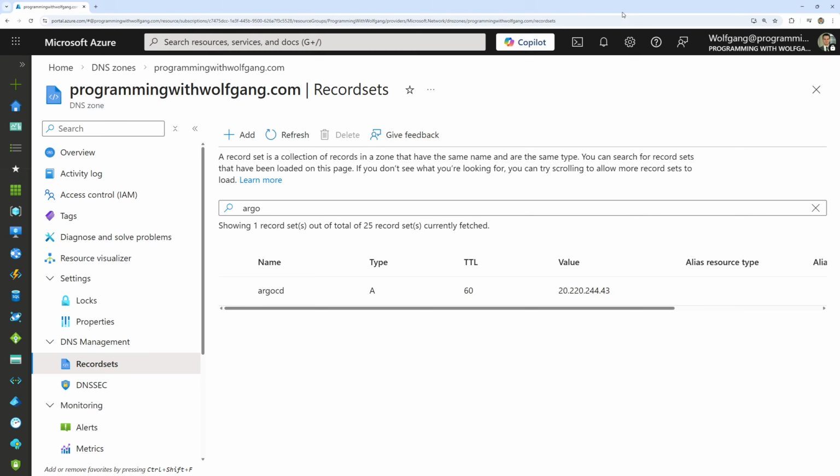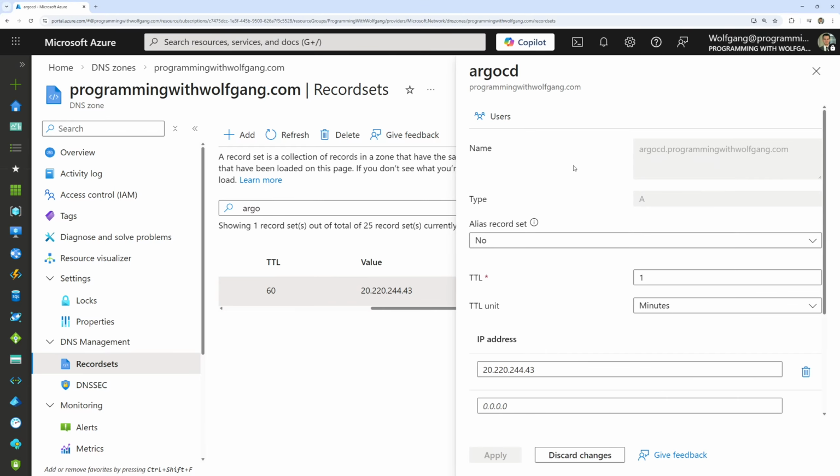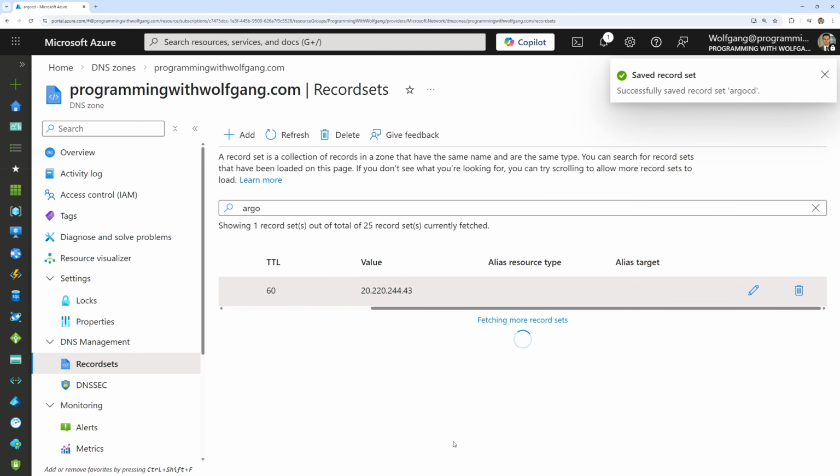Here in the Azure portal, we can see I already have the DNS record created from when I was testing this before, but the IP address is wrong. So we have to update this record. And what you can see here, the record is argocd.programwithwolfgang.com. I think I said ArgoCD UI before, so that was wrong. The URL is ArgoCD. Then I set the time to live to 1 minute. It's just for me for testing. And there we paste our IP address. So that's everything you have to do to set up the DNS entry.